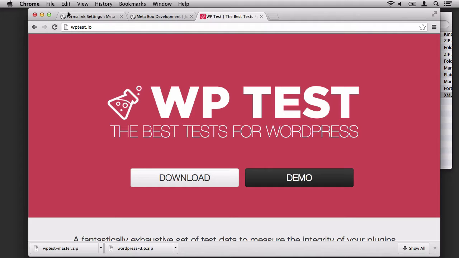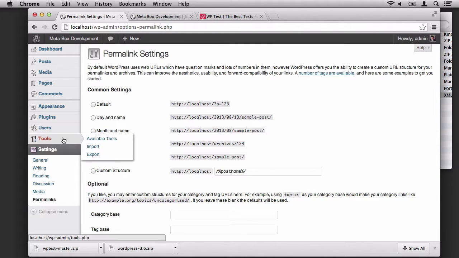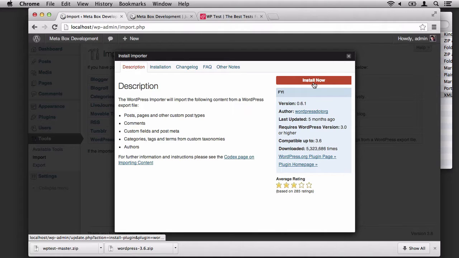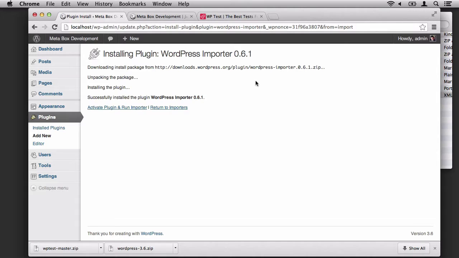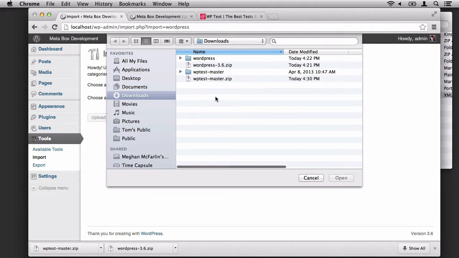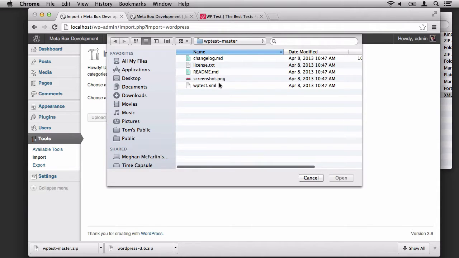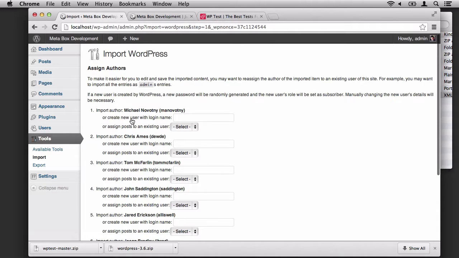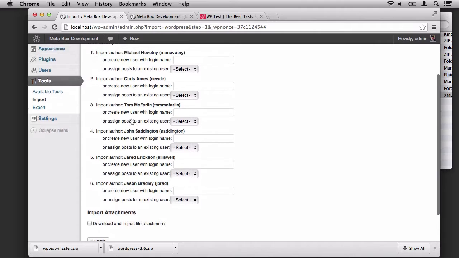Next, return to your WordPress dashboard, choose Tools, and go to Import. And what we want is the WordPress importer. So click on that, click on Install Now. And once it's complete, click on Activate Plugin and Run Importer. Next, click on Choose File, navigate to the wp-test-master directory, select the XML file, and click Upload File and Import. This will begin processing all the information in the file.